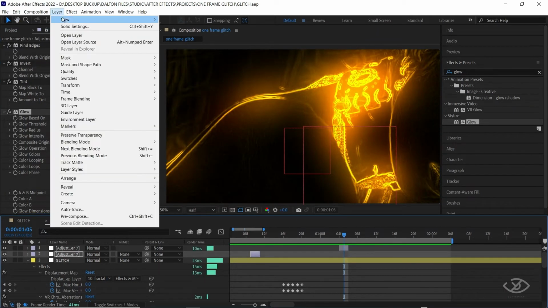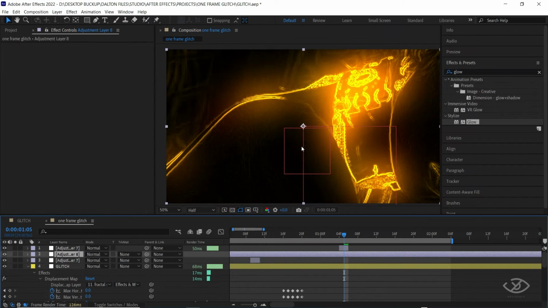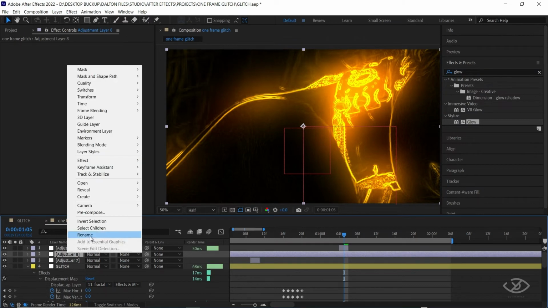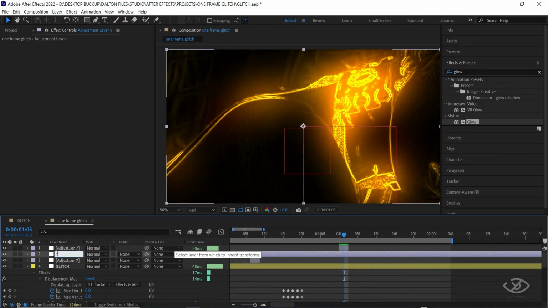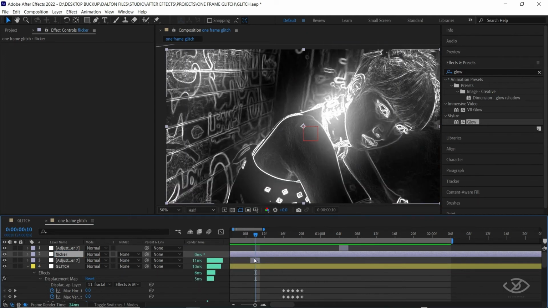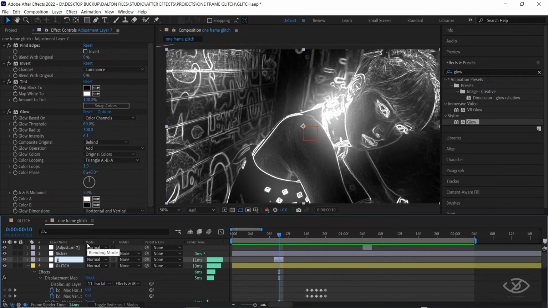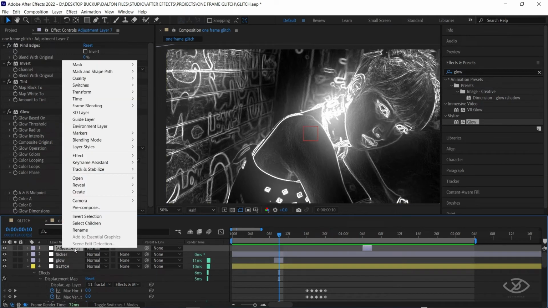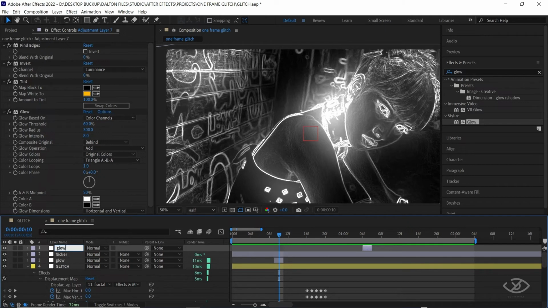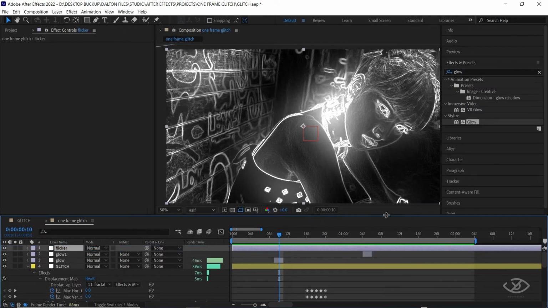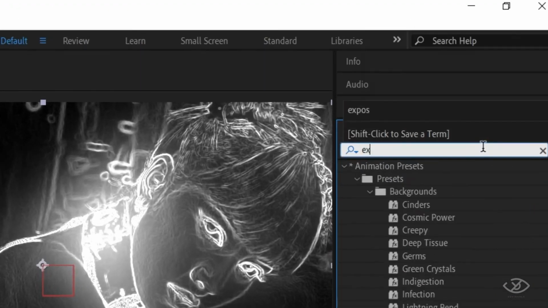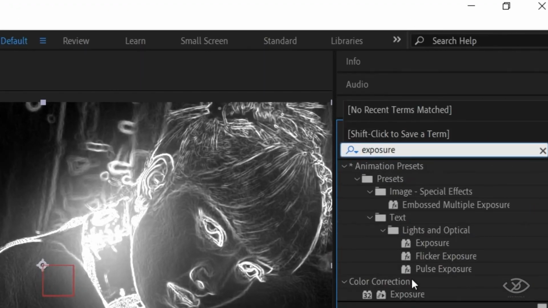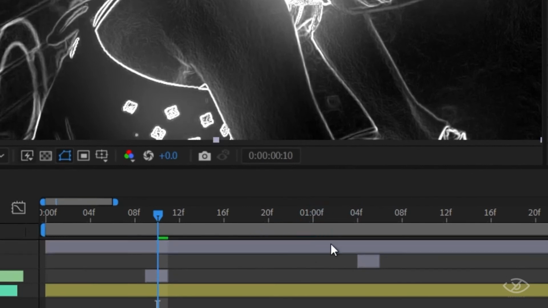Next, go to Layer, New, Adjustment Layer. I'll rename it into Flicker. Then I will also rename the other 2 adjustment layers we have created earlier as Glow. Bring the flicker layer to the top, go to Effects and Preset Panel and type Exposure. Apply it to the flicker layer.